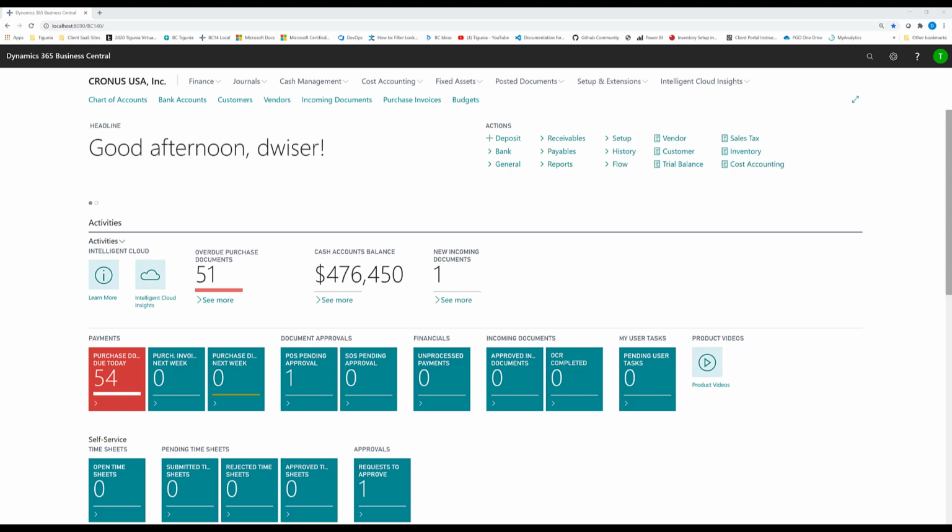Today we're going to be talking about closing the fiscal period, the fiscal year. A lot of companies out there, as they get near the end of a fiscal year or a calendar year, start thinking about closing up the year, rolling their income statement accounts to retained earnings and that kind of thing. So we're going to talk about that today and basically how you do that within Business Central.